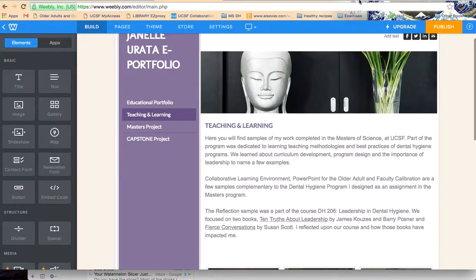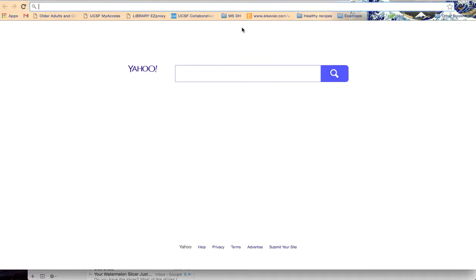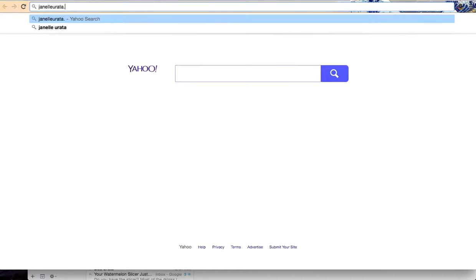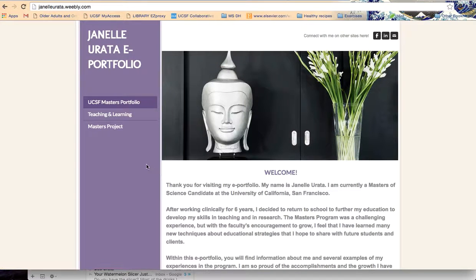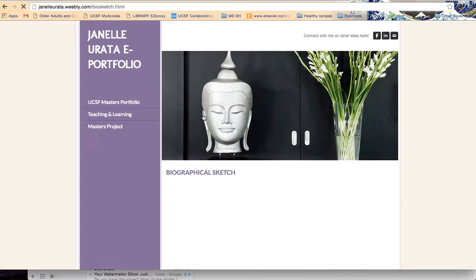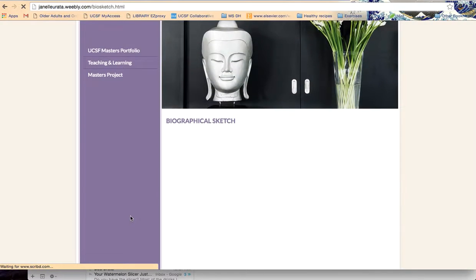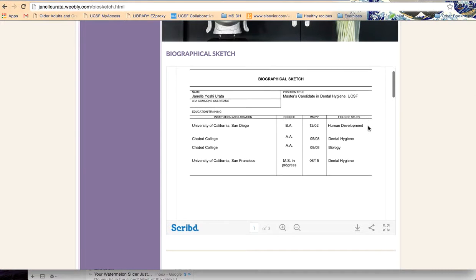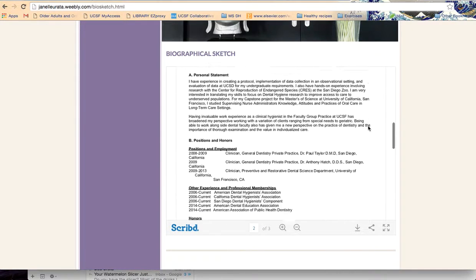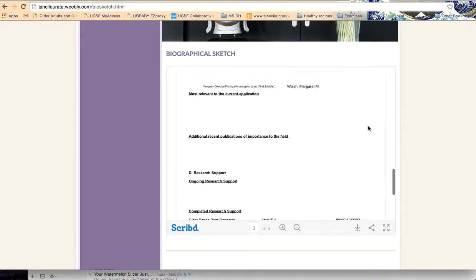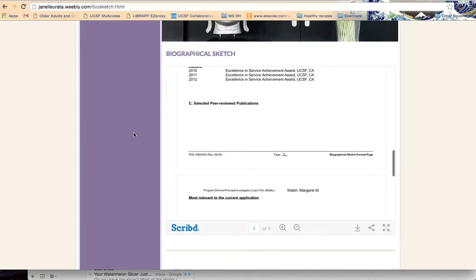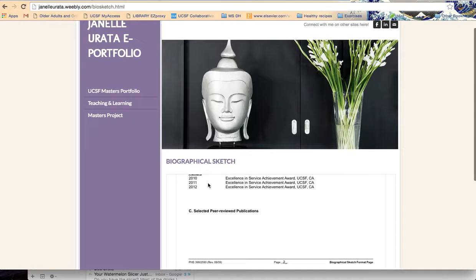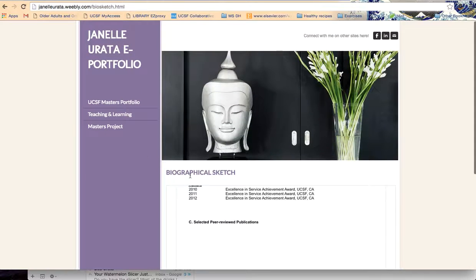I'll show you, if you go to my real portfolio site that people can see, if I click on biographical sketch, my biographical sketch pops up. So these are all the things that you'll be working on throughout the year, and you can slowly enter in and create, add things as you complete them in the program.